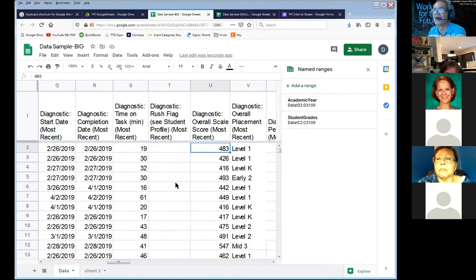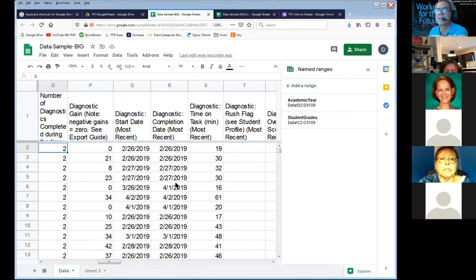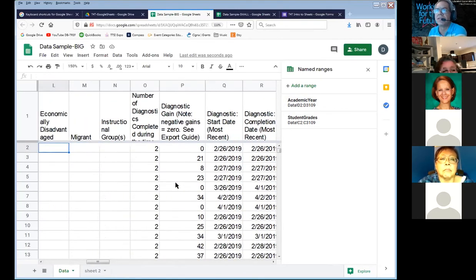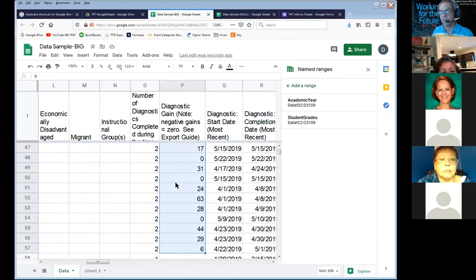So I'm going to scroll over here a bit more, and I know that somewhere down here is student gains, diagnostic gain. There we go. And I know that I'm going to look at the gains. How much growth did kids make, right? So I'm going to do this. It didn't actually get me all the way to the bottom, so I'm going to just keep doing it.